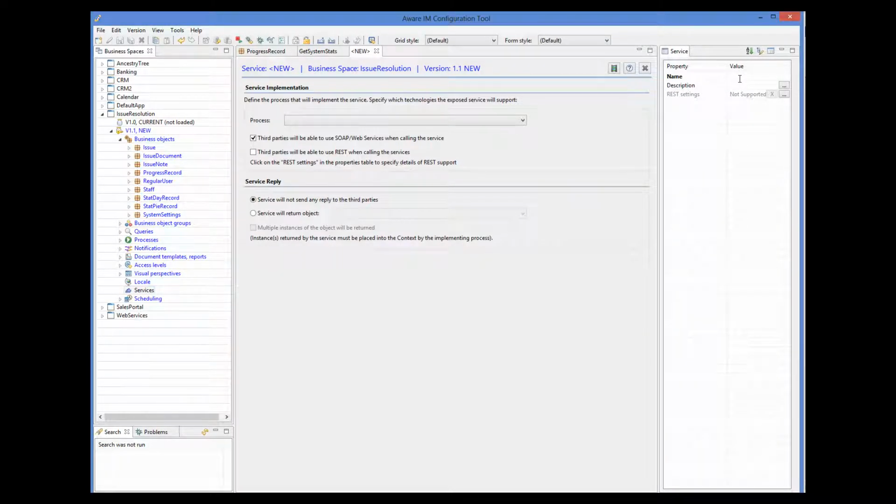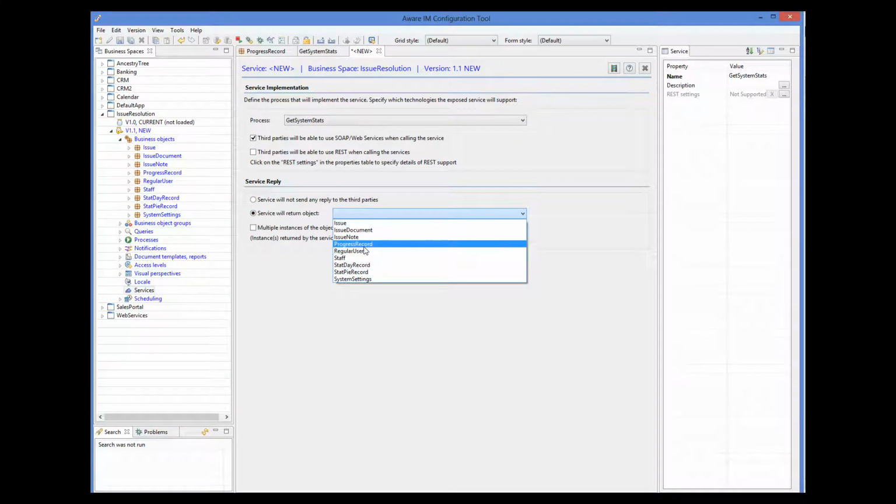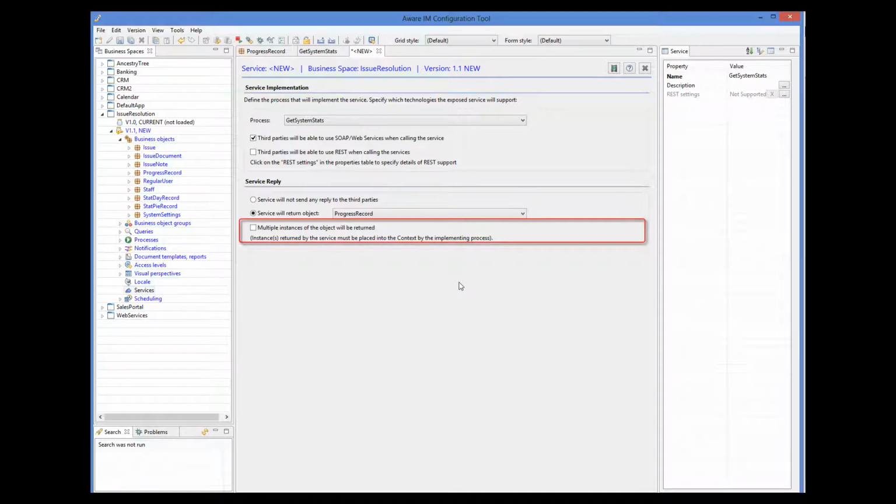also called getSystemStats, and the first thing I need to do is define the implementing process. This will be the process getSystemStats that we have just defined. I should also specify the type of the object that the service returns. Progress record. Once the service runs, AwareIM will search the context for one or more instances of this object, if this checkbox is ticked.